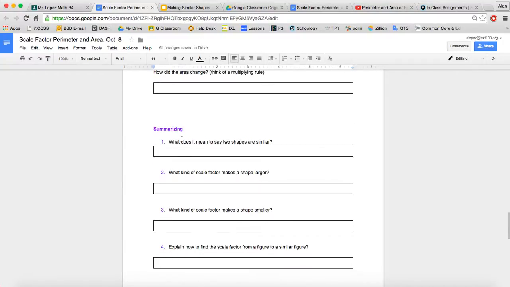Now, at the end, you're going to summarize what you learned. So what does it mean for two shapes to be similar? What kind of scale factor makes a shape larger? What kind of scale factor makes a shape smaller? And lastly, you'll explain how to find a scale factor from a figure to a similar figure.